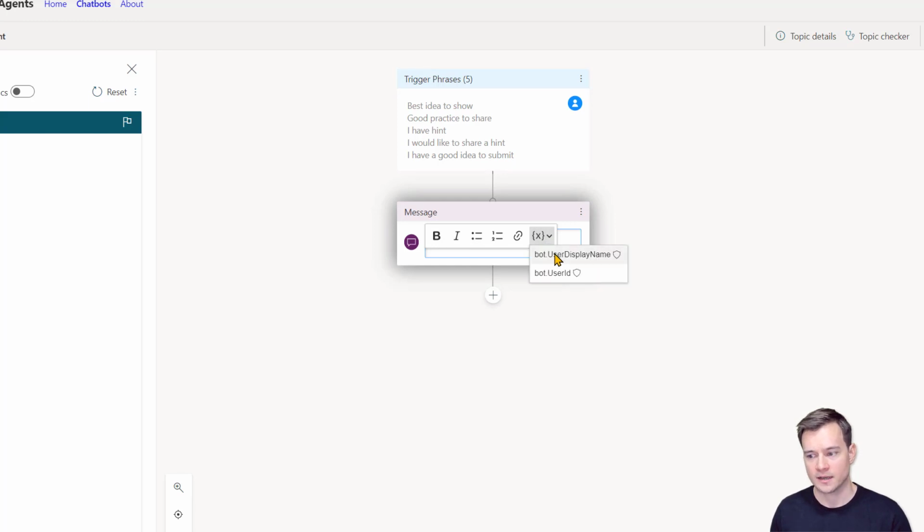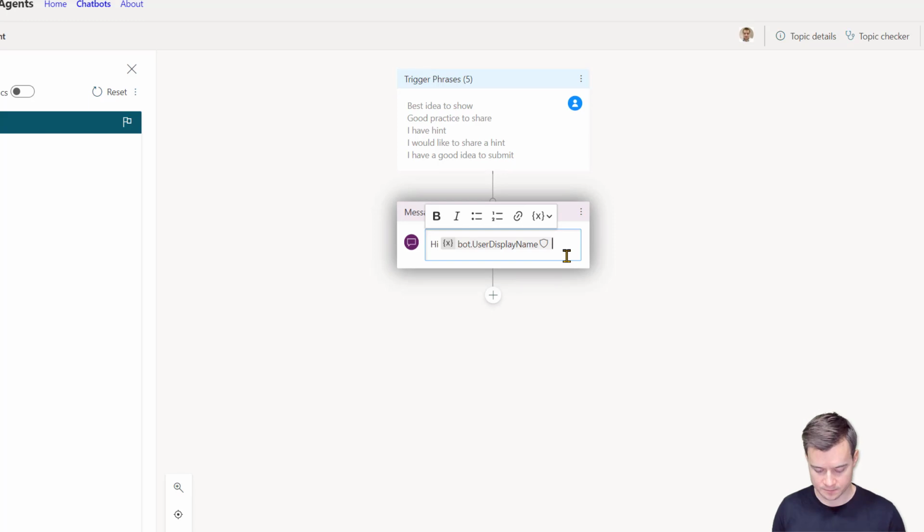Under the variables, I have two global variables predefined that I can use. The first one is the user display name, of the user who is now conversing with the bot. And the second one is this user's Azure Active Directory ID that I can use, for example, in Power Automate to get more context, more information about the user. So here I'll just display the user's name.